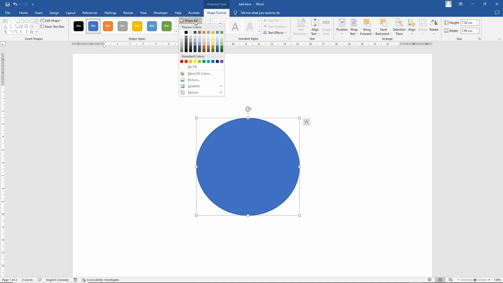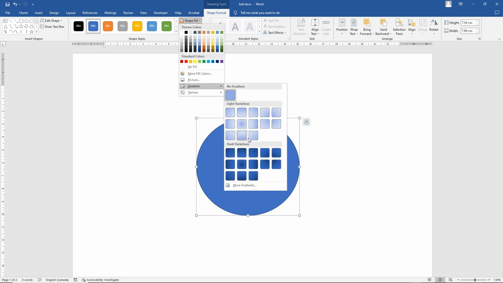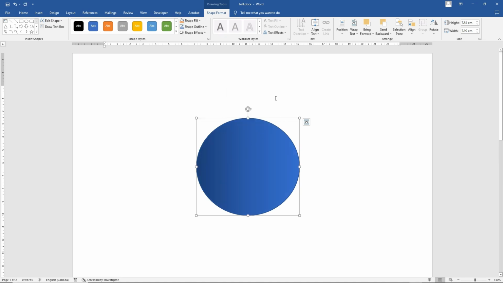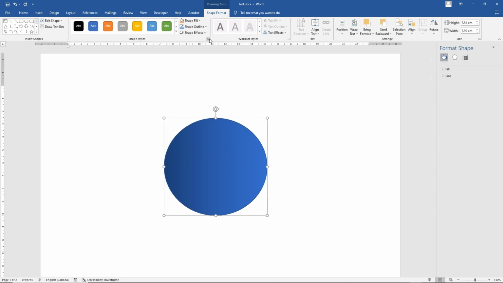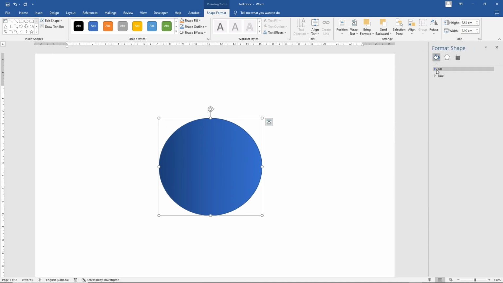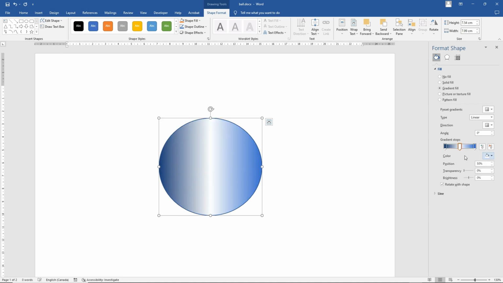Now we go into Shape Fill, Gradient, choose any one, doesn't matter. Now that we've got that, click on Format Shape under the Shape Styles. Go into Fill, and for the middle color, we're going to make it white.